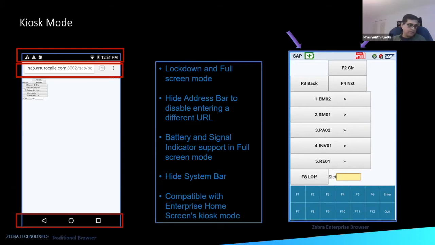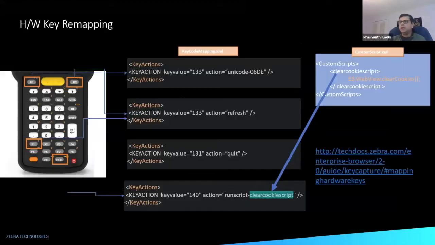How you create these function key layouts: there is another PC tool. You can drag and drop and design your own keyboards that way. And there the function key is being used, as you can see. And hardware key remapping: those who have devices with hardware keys, you can remap them using EB.